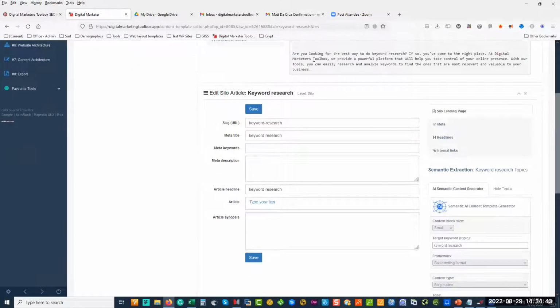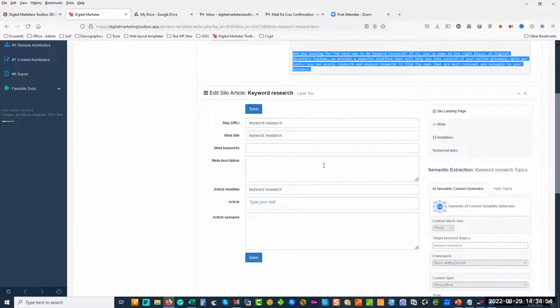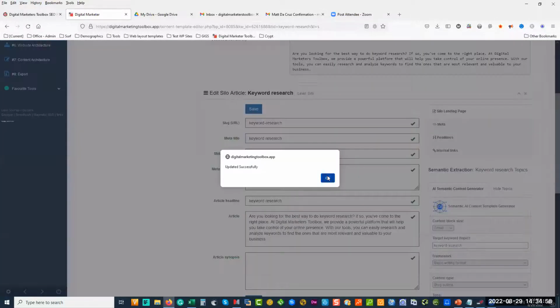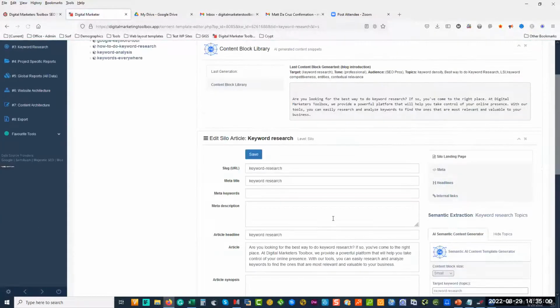Are you looking for the best way to do keyword research? Yes, come to the right place. The Digital Marketers Toolbox, your platform will help you with all this. With that tools, you can easily do keyword research, analyze the keywords. Come on, guys, this is so good. So I'm just going to save that, just so I can see it here.